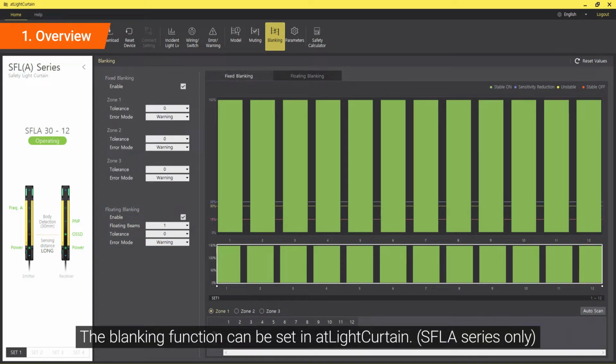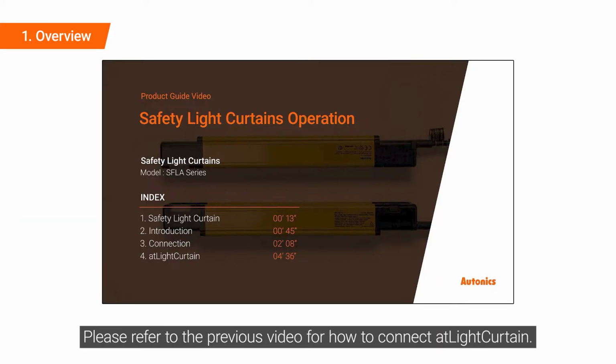The blanking function can be set in the Lightcurtain. Please refer to the previous video for how to connect the Lightcurtain.